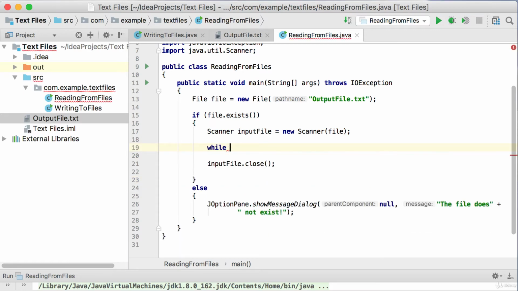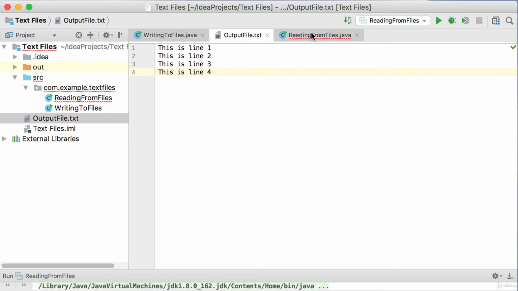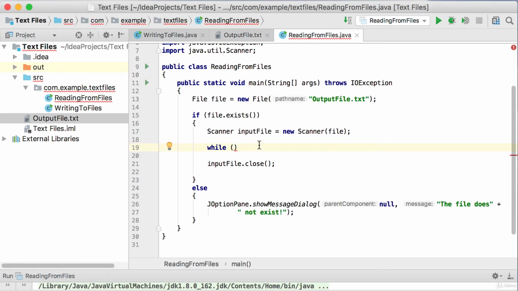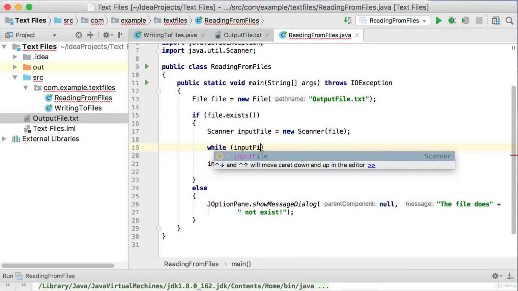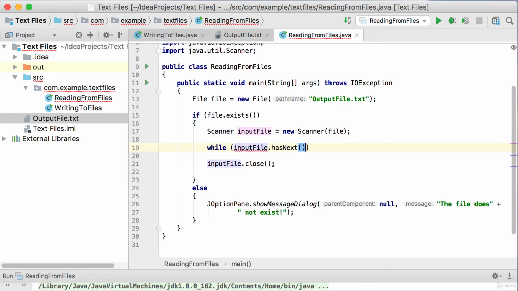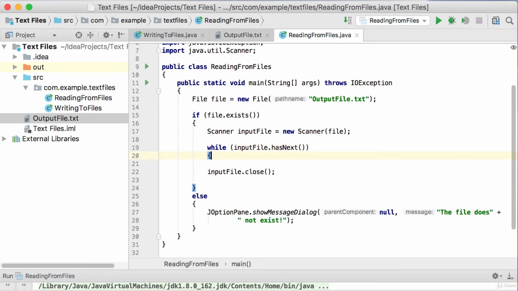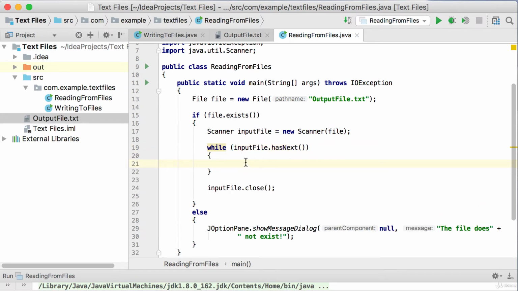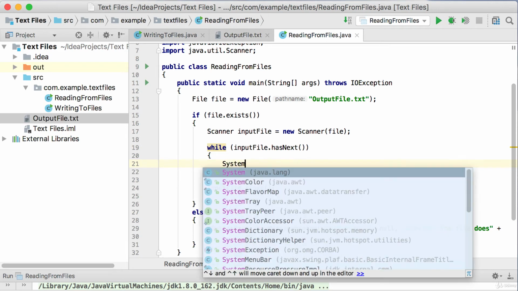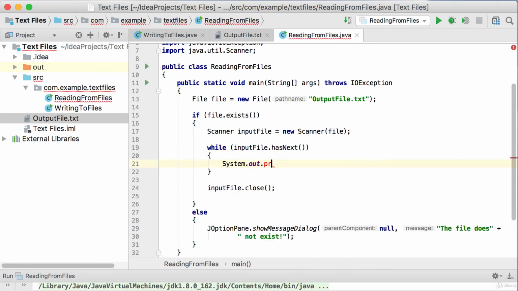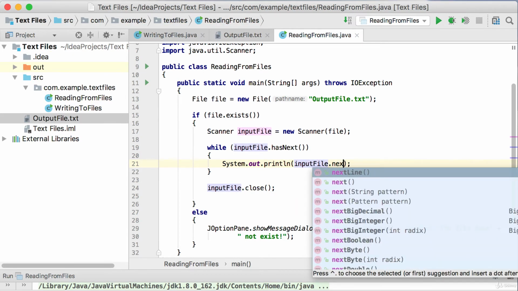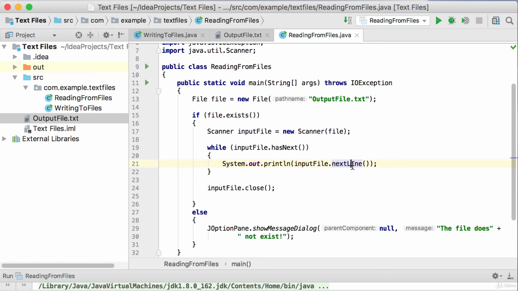The best way to do this is to use a while loop to run through every element in the file until we get to the very last line in the file. So to do this, the scanner class has a method called hasNext. This hasNext method will check whether you reached the end of the file or not. So now again I can go and say system.out.println, and I will print out input file dot next line again. So I'm extracting one line from the file and I'm printing it out. But now what's going to happen here?